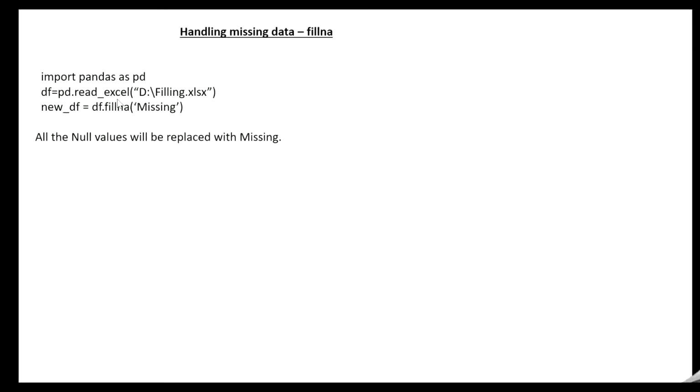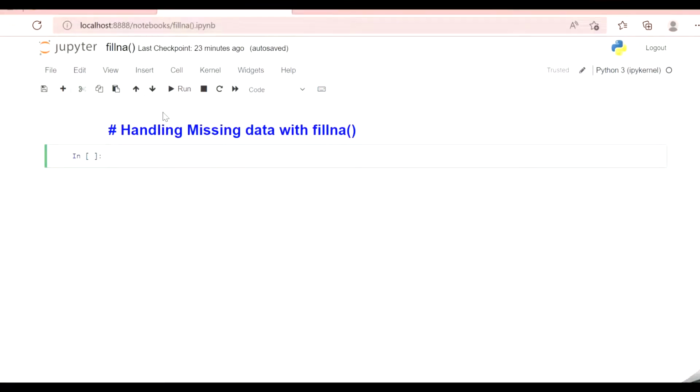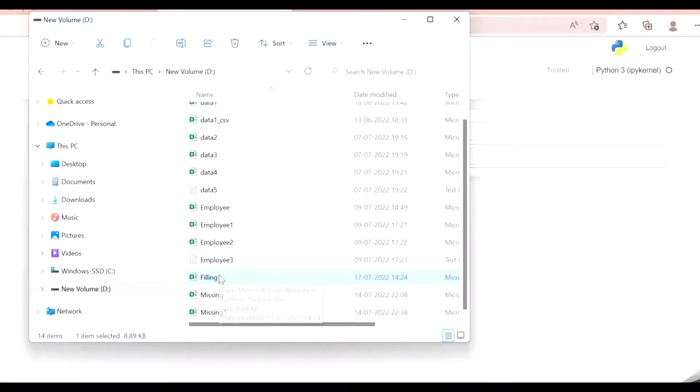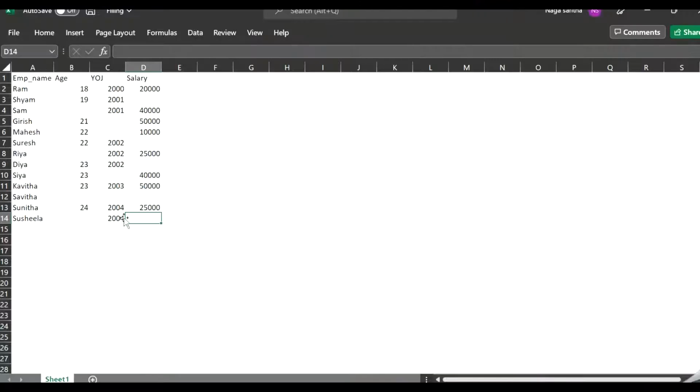Firstly, let me import my Excel file, which is called filling.xlsx, which is in D drive, and let me fill the missing data, the NaN values, with a value. So I am having my filling.xlsx in the D drive, and it has got some missing data. So here for Sam, age is missing. For Girish, year of joining is missing. Mahesh also, year of joining is missing. So I'm having some missing data.